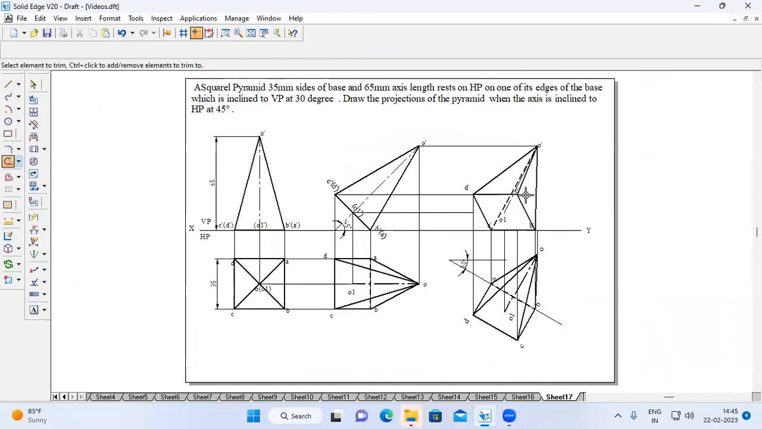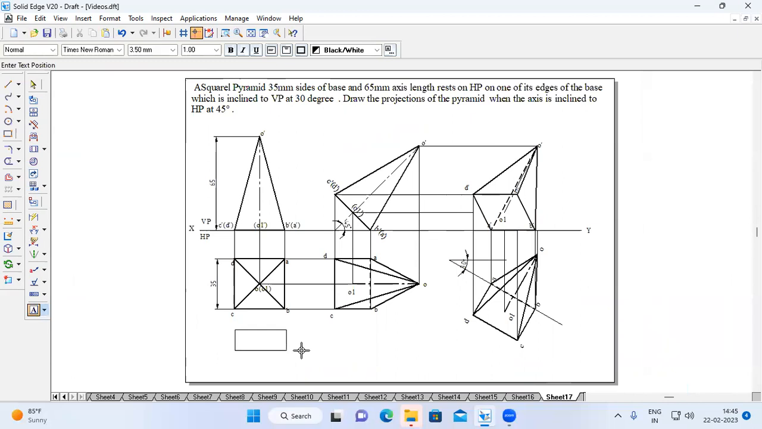So this is how it will look. This is stage 1, stage 2, stage 3. Thank you.